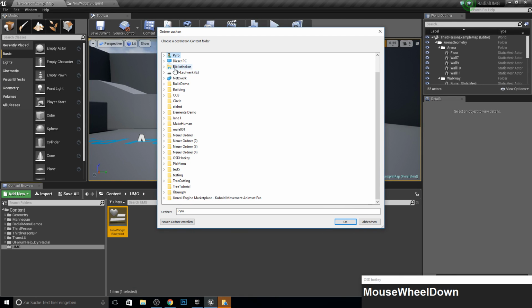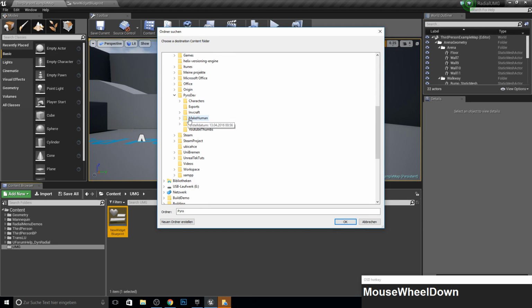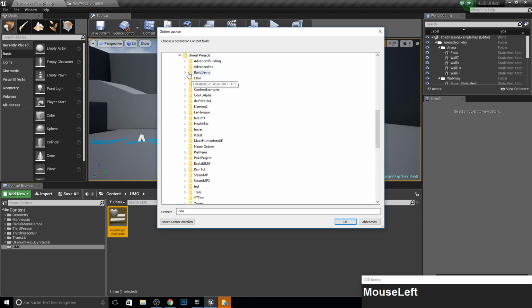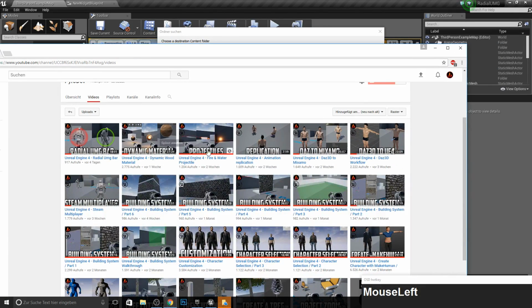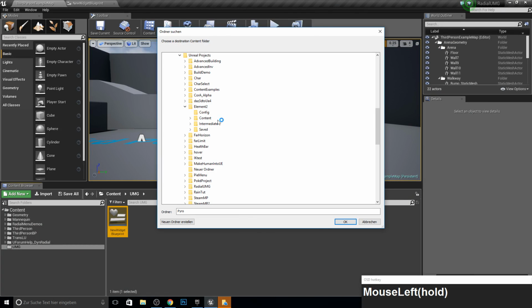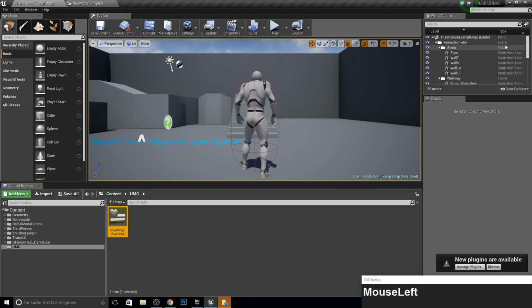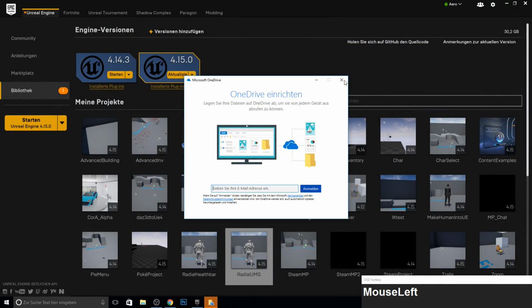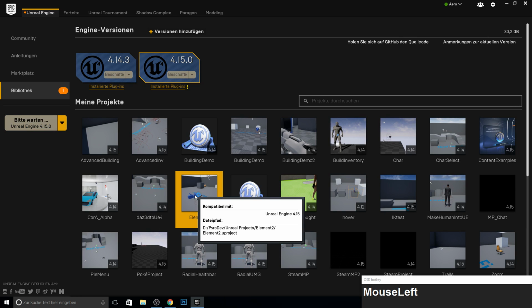Then you have to search for your other project. Mine is somewhere under project, and it is called element 2. So it's this project here, those two. This one is the first, and this builds upon it, so it doesn't matter if you haven't done this, you only need this one. Here, click into the content folder and click OK. So with content selected, OK. It's now copied to the other project. You can close the radial UMG and we will work now with element 2.